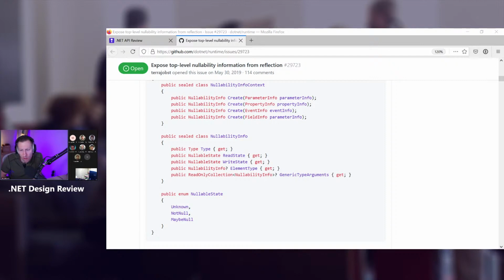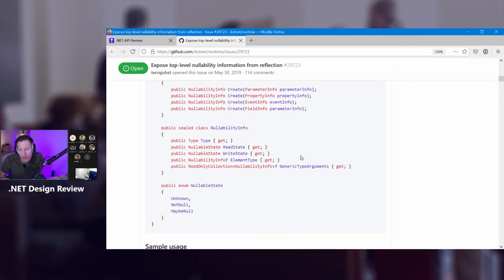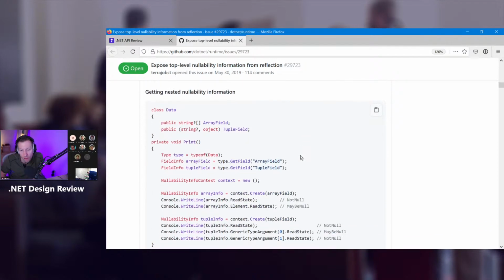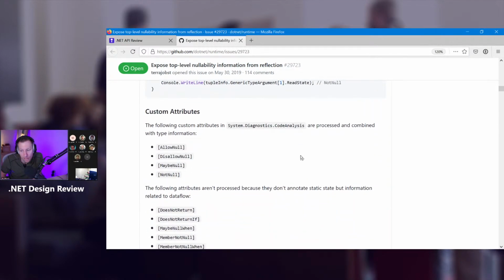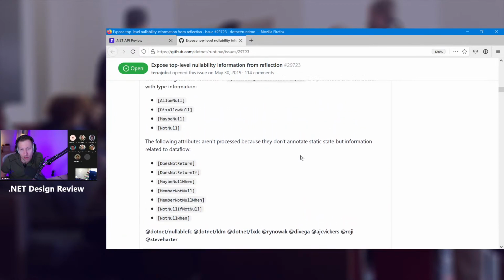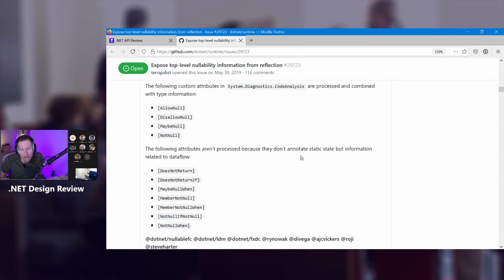And I think the only other question that came up last time, if you scroll down, Jeremy, was the question of which custom attributes we are actually looking at. And so I went over all of them. If you scroll down further, yeah, here we go. So we have a bunch of them. Some of them are related to flow analysis. So DoesNotReturnIf, MaybeNullWhen, MemberNotNullWhen, NotNullIfNotNull, NotNullWhen. They don't really make sense to ask statically for an API.